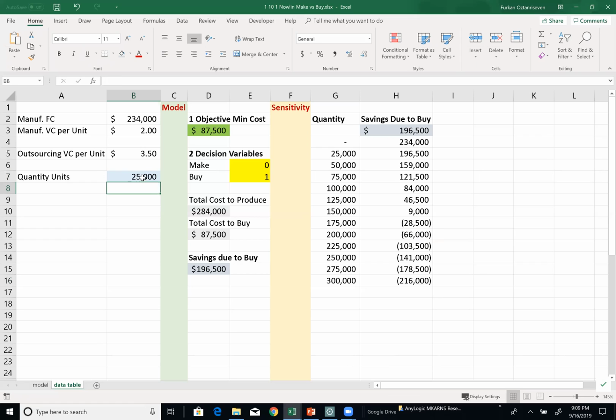I said 25,000. Okay, the savings is 196,500. I could just copy paste, but this takes forever, especially if your table is big. But another cool thing is, what if more than one input parameter changes at the same time? For example, what if this changes and also this changes? What am I gonna do then?